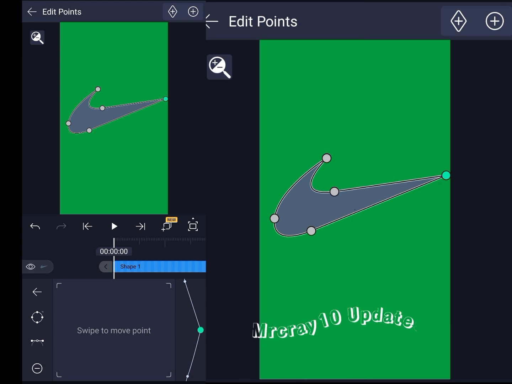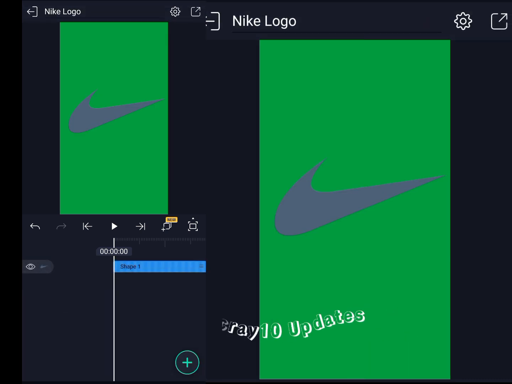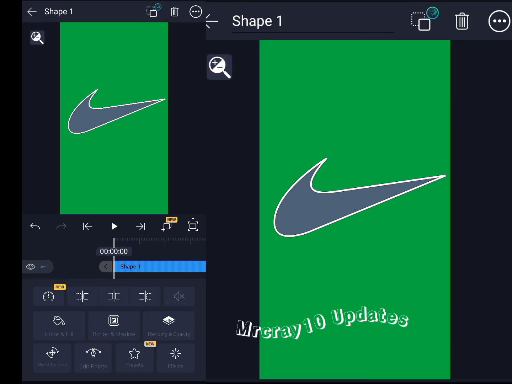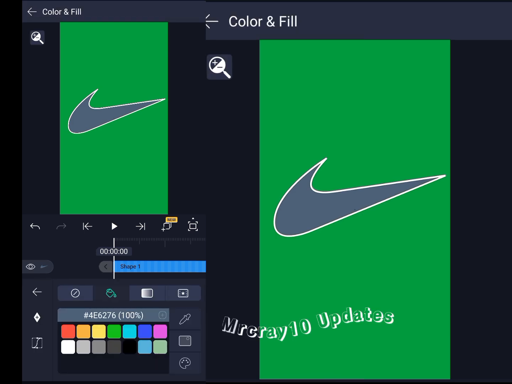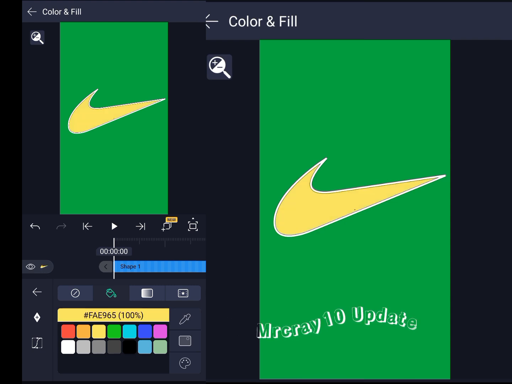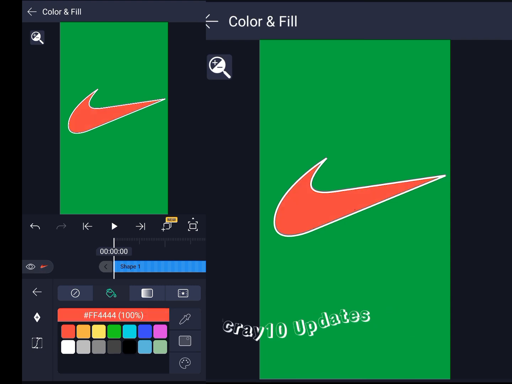And with this, you tap on OK, tap on it, and come to color. From here you can decide to change the color to either yellow or red or any color of your choice. Maybe I'll leave it here at blue. You get my point. So that one is very, very okay.